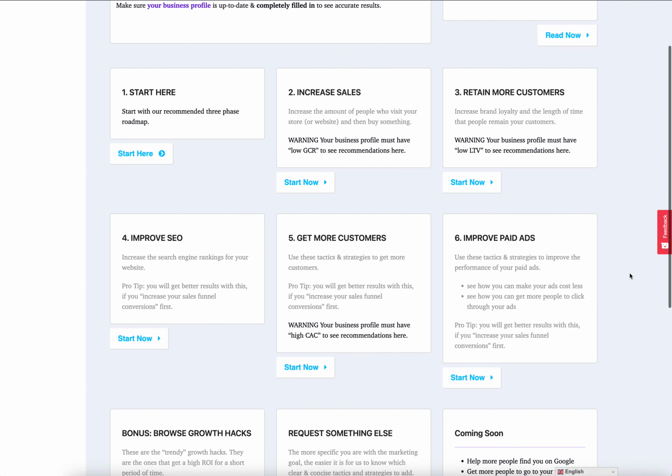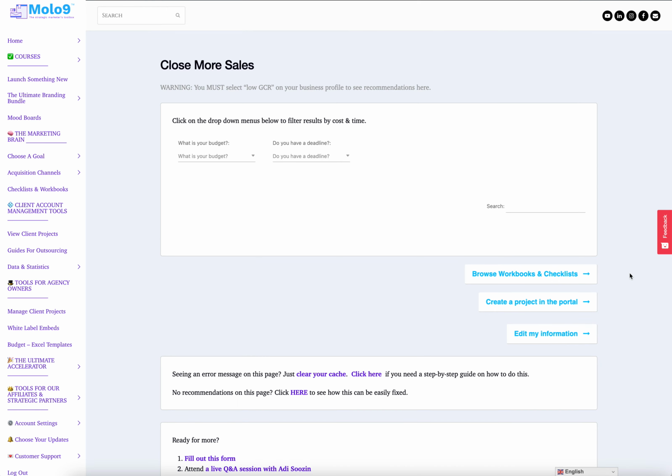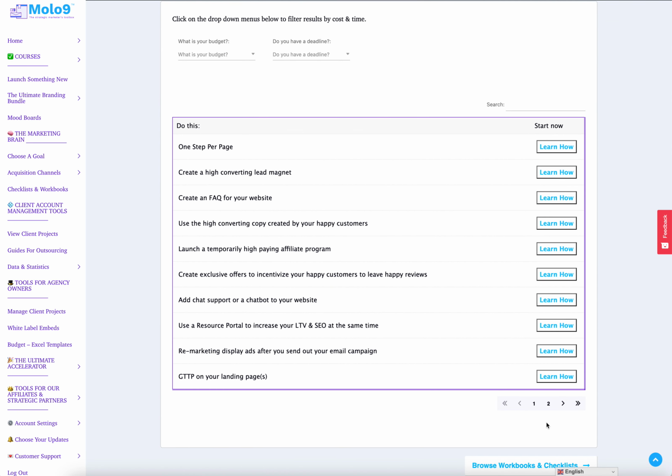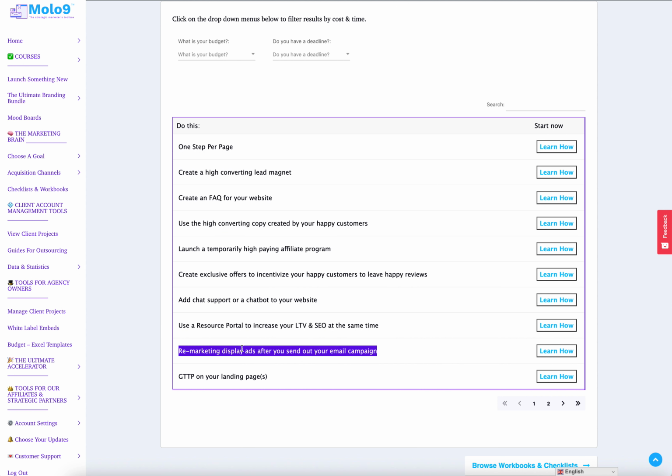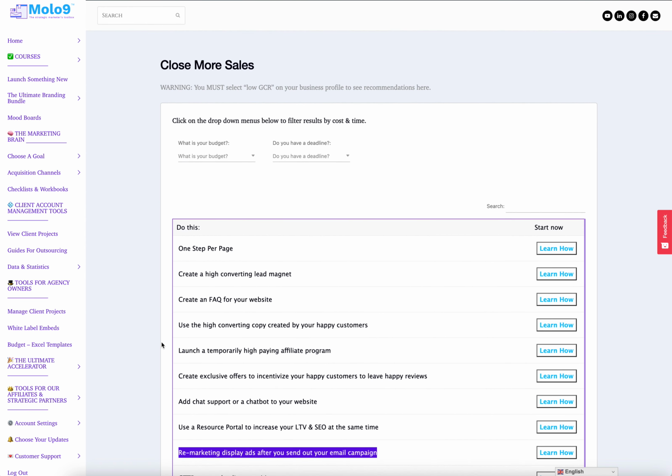Oh, and note, there are 2 pages worth of recommendations. So we're just on page 1. There's 2 pages worth of things that you could be doing, like remarketing display ads after you send out your email complaint. That one's a really, really fun one. Not a lot of people do it. That's why it's very, very successful. Okay, anyways, that is your quick tour.